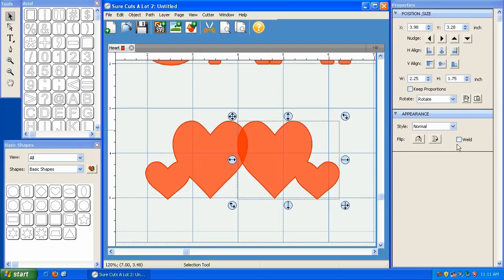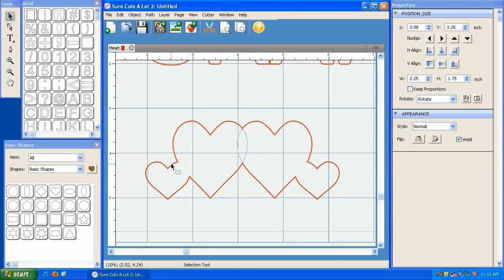So let me show you again. If I click weld and go under here to preview the cut, you can see that it'll be one cut for you.